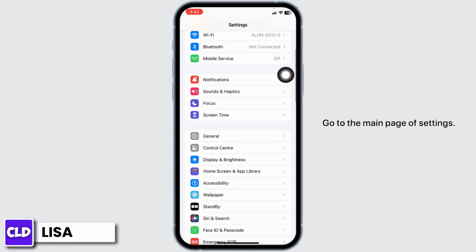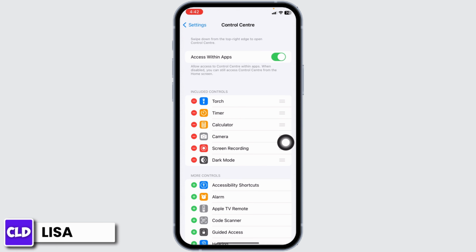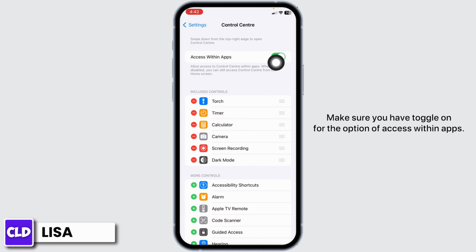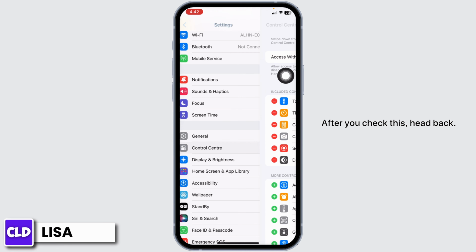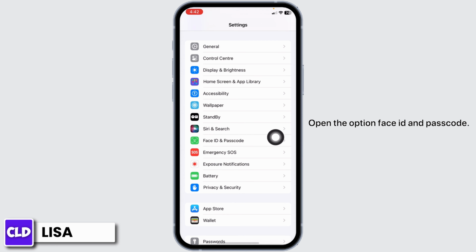Go to the main page of Settings. Open the option Control Center. Make sure you have toggled on the option of Access Within Apps. After you check this, head back, scroll down, open the option Face ID and Passcode.